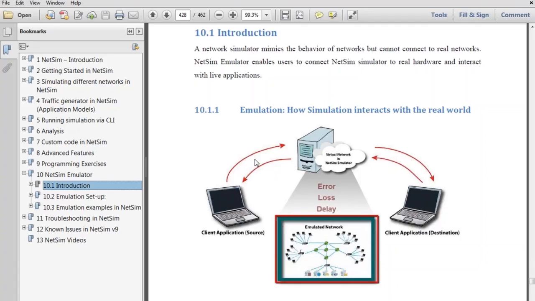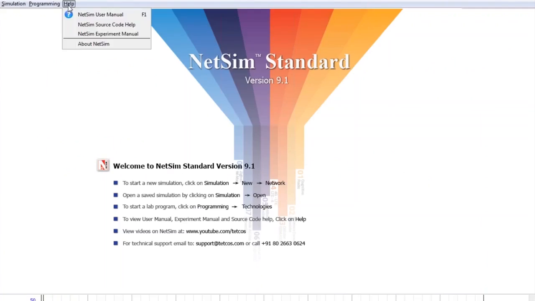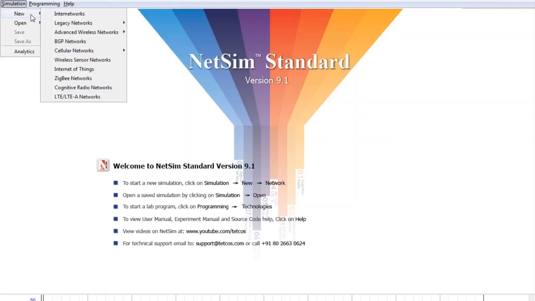Then, does version 9 of LTE have LTE Advanced? Yes, we have LTE and LTE Advanced. So here you can see we have LTE Advanced. In LTE Advanced, we basically have relays. Then we have carrier aggregation, MIMO, multiple antennas, and so on. And in the help, if you would like to see, here is the LTE Advanced help.